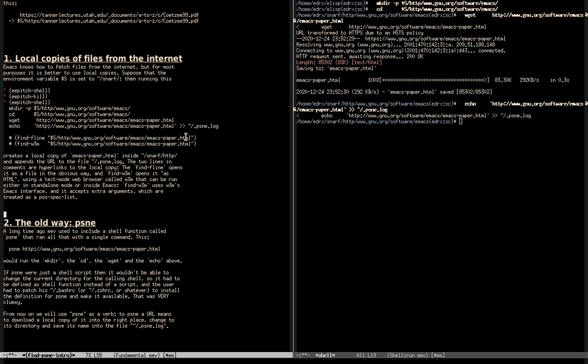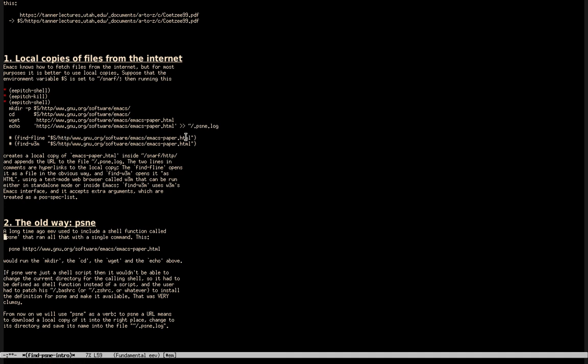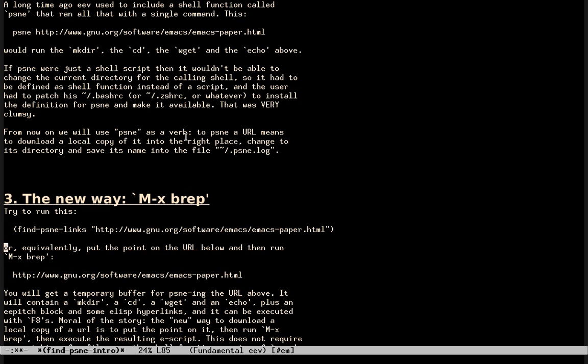And then this tutorial explains how I use something similar to this, but much more complicated, to download local copies of files from the internet. Let me switch to a bigger font again. And the new way is by just using meta-x brep. And brep, the BR in the beginning is the prefix that indicates that we're going to do a variant of browse URL, and this EP means that we're going to run a version in Emacs of something that I used to call psne 20 years ago.